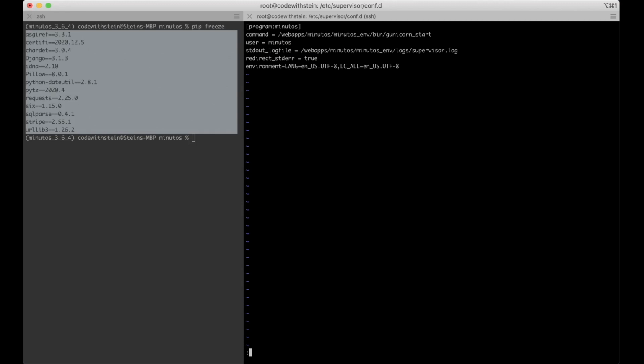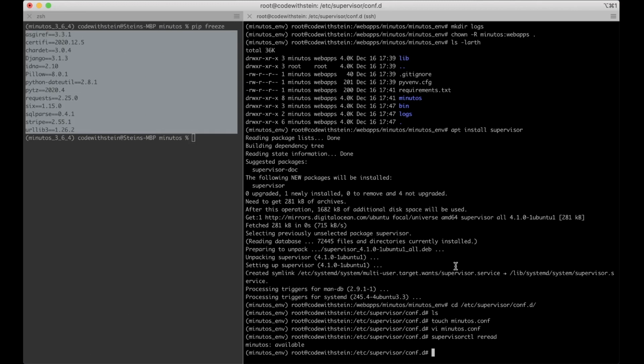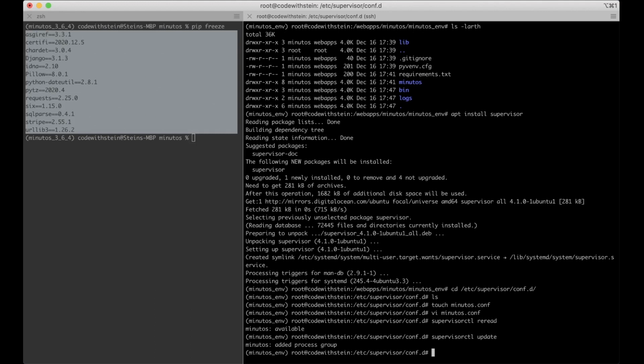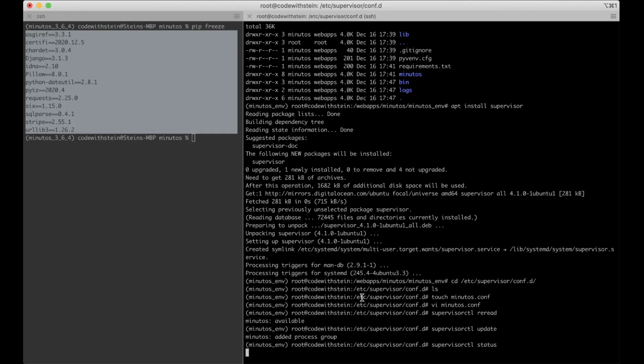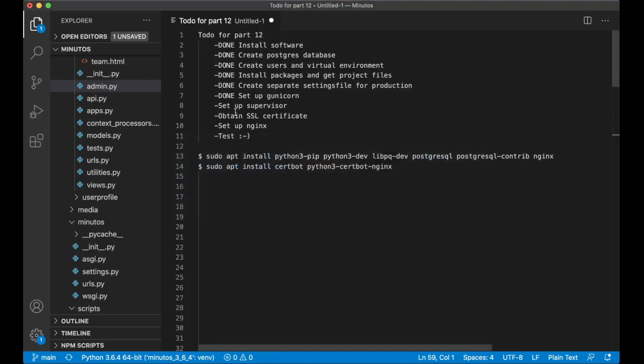Now you can save this and say supervisorctl reread to check that everything is okay, and then supervisorctl update. So then everything seems to be okay. If I say status, we'll see that it's now running, so everything should be okay. Perfect. So then I can set this to done as well.